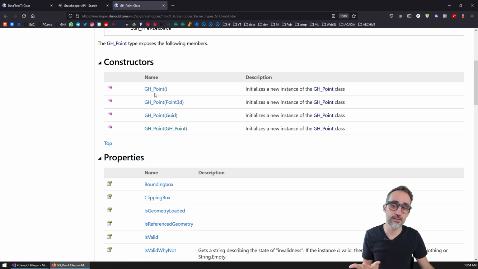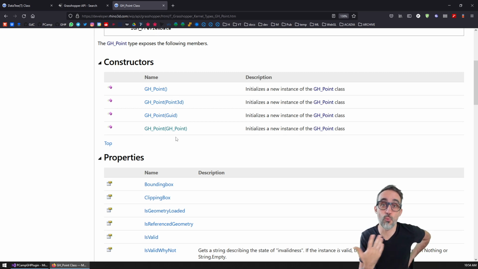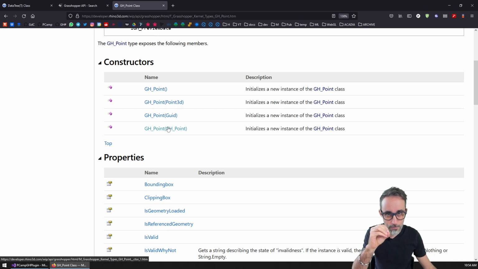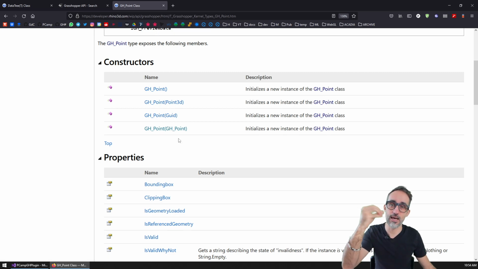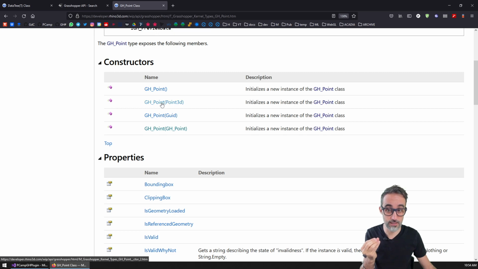This is a very clear indication that this class is not actually meant to be a class to work with or to operate with points. It's a class that is meant to wrap native RhinoCommon types and then just add a lot of metadata and additional information. So actually, what I can do is initialize a new Grasshopper point with a RhinoCommon point, which is what I'm about to do here.